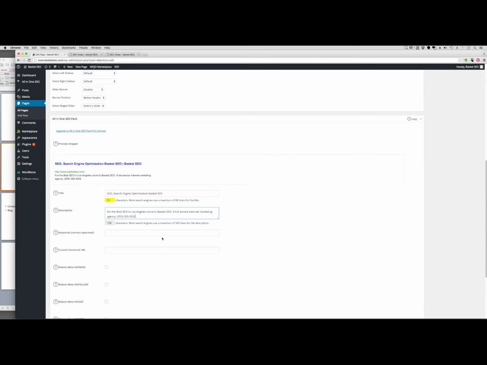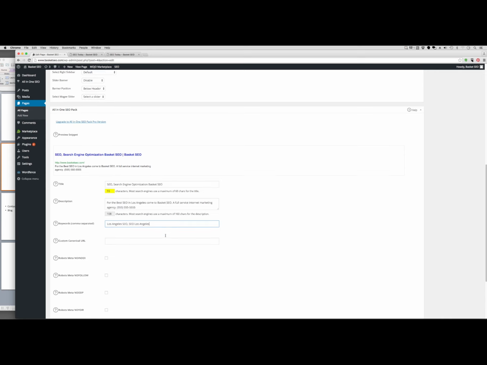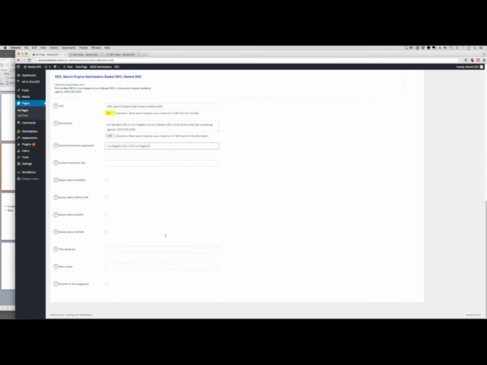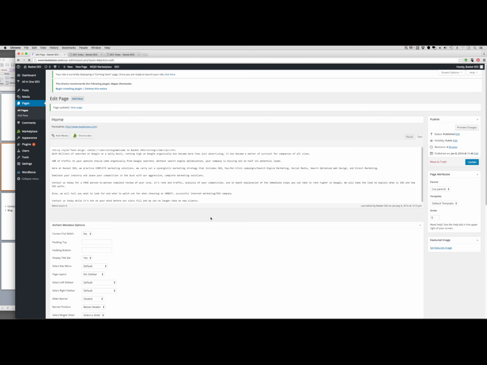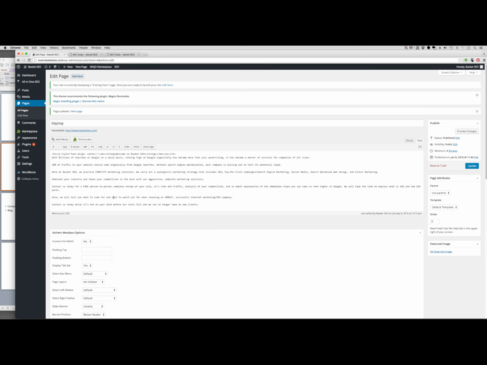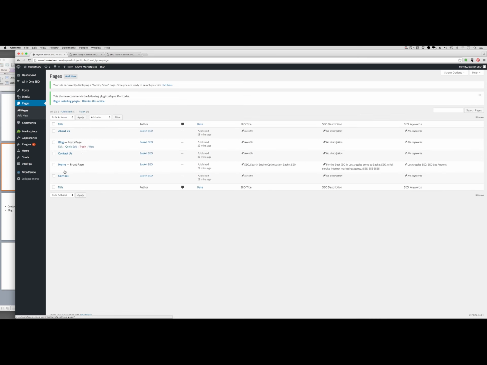Enter your meta tags. And go ahead and save. And now you've customized your meta title and meta description for your home page, and you can do that for every single page on your website by doing the same thing.